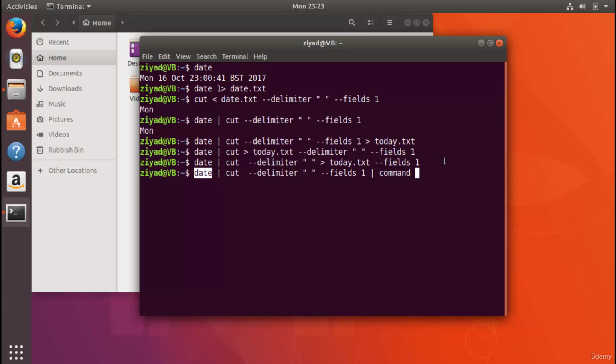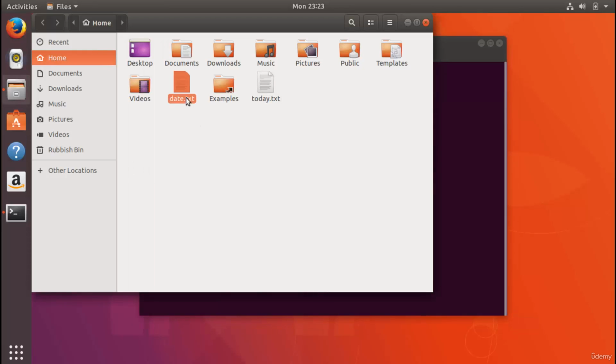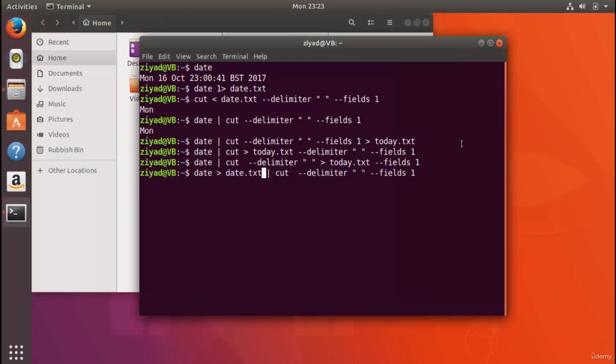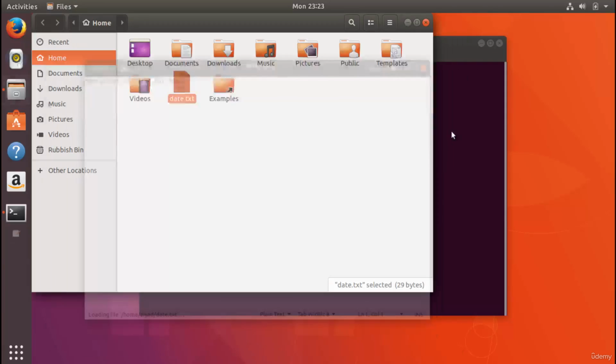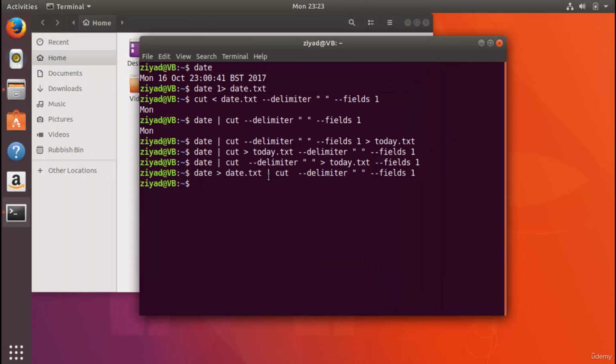And if we tried to, let me just get rid of the end here. If we tried to just pipe the output into date.txt, let me just delete everything we've got in here so we can see the effect. If I try this, we'll see that all we get is just date.txt. Okay, the whole date is saved into date.txt, but then there's nothing to pass on into the cut command.